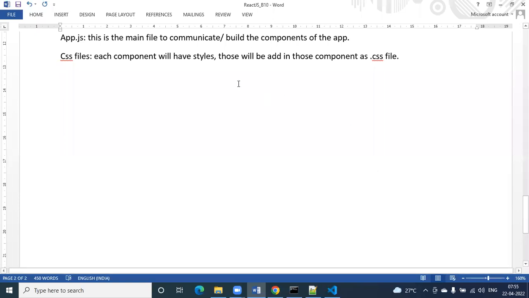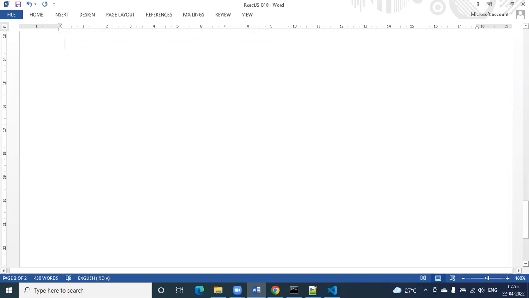Okay. Next, my files are ready. I understand the folder structure, but how will this application or architecture be loaded inside your browser? Let us see a simple diagram. Please draw this diagram.